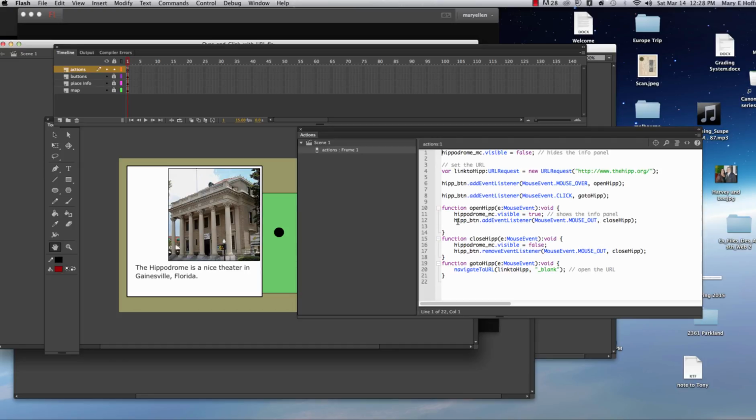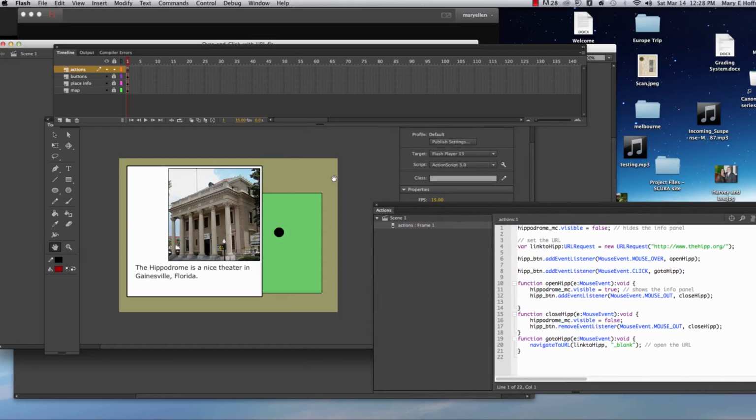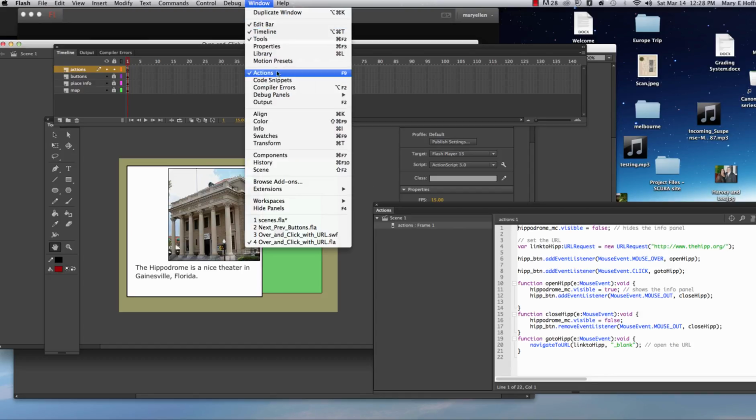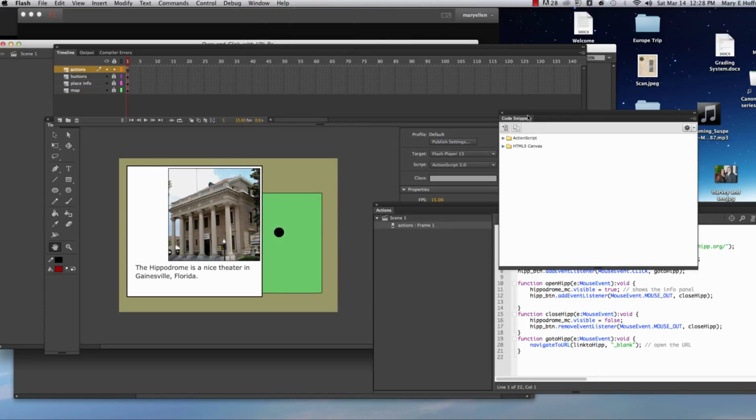This is a little bit more complex, but it's just to give you an idea of all the different things that you can actually do in Flash. I haven't even touched the amount of things that you can do in this program. So this is the end of this tutorial. I hope this will help you work with your buttons this week. Don't be afraid to go up to the code snippets and just check out what's in there.